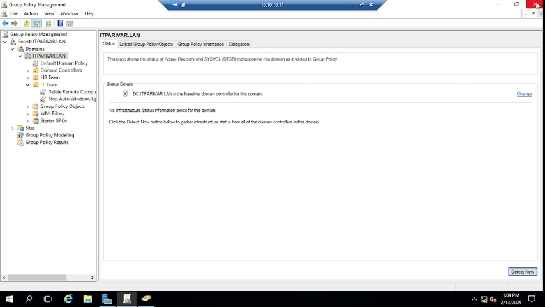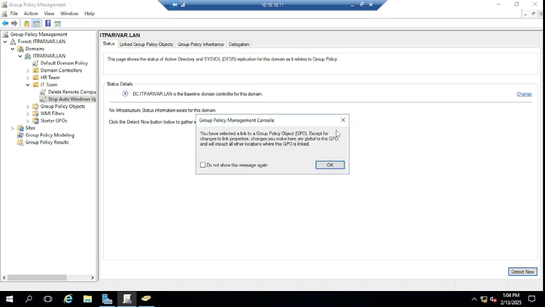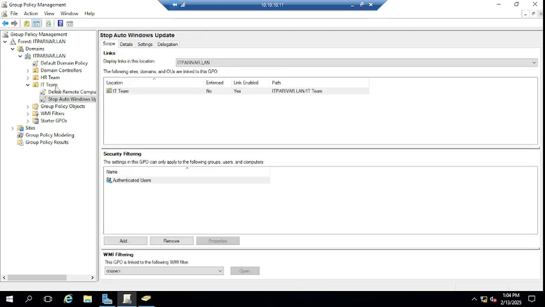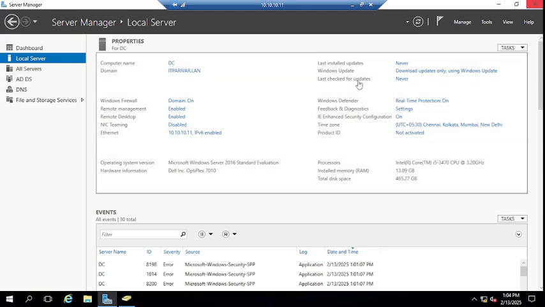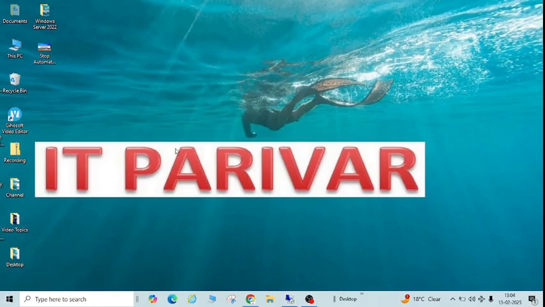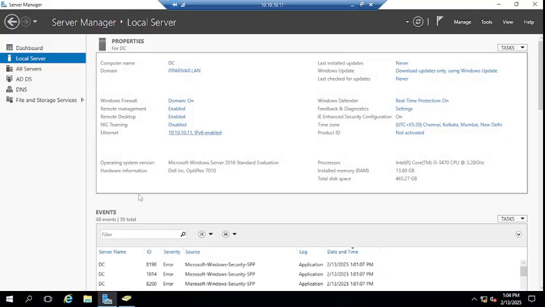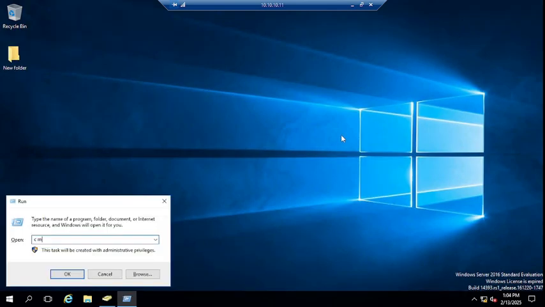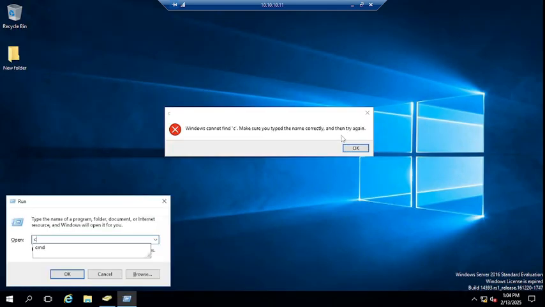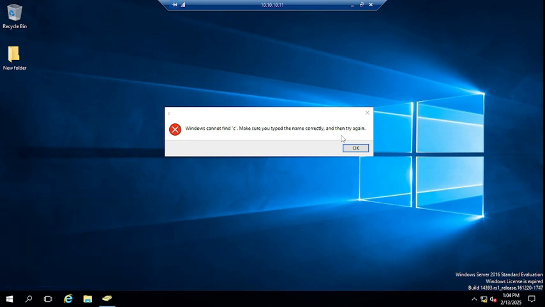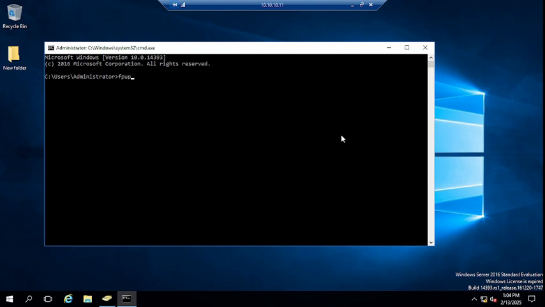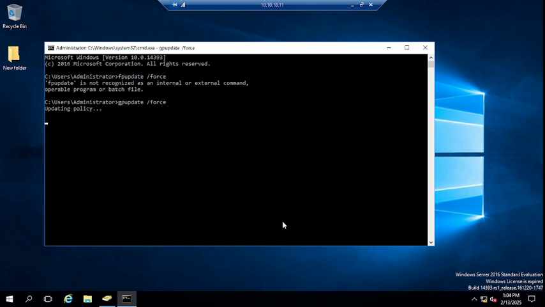Now let us do one thing. As we already linked this group policy to the IT team OU, and we have this computer which is under the IT team OU, now let us open CMD and run gpupdate /force on your domain controller.